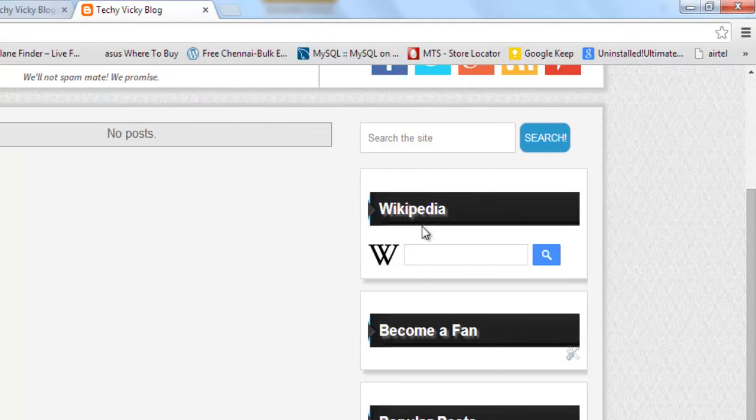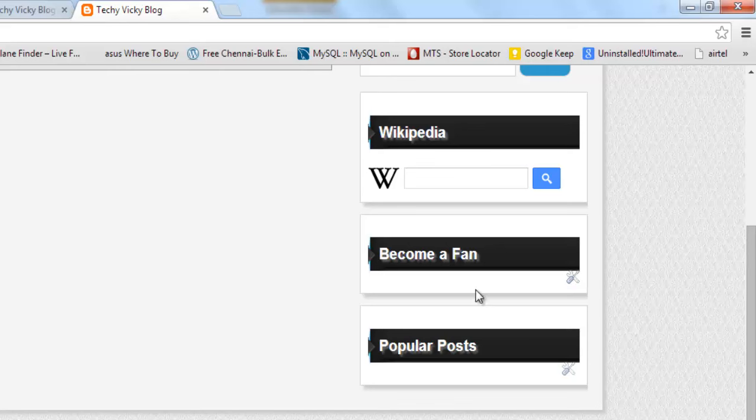See, here is my blog, the testing blog which I'm creating now. This is the Wikipedia gadget, the become a fan gadget, and so on. These are all empty because I didn't include anything. I'm going to show you how to add or remove the gadgets in the background as well as in the front end.